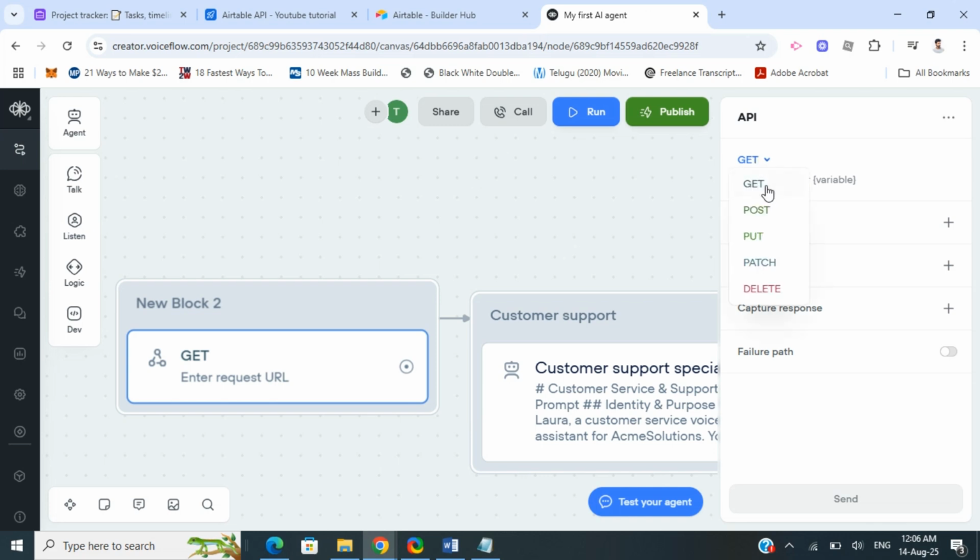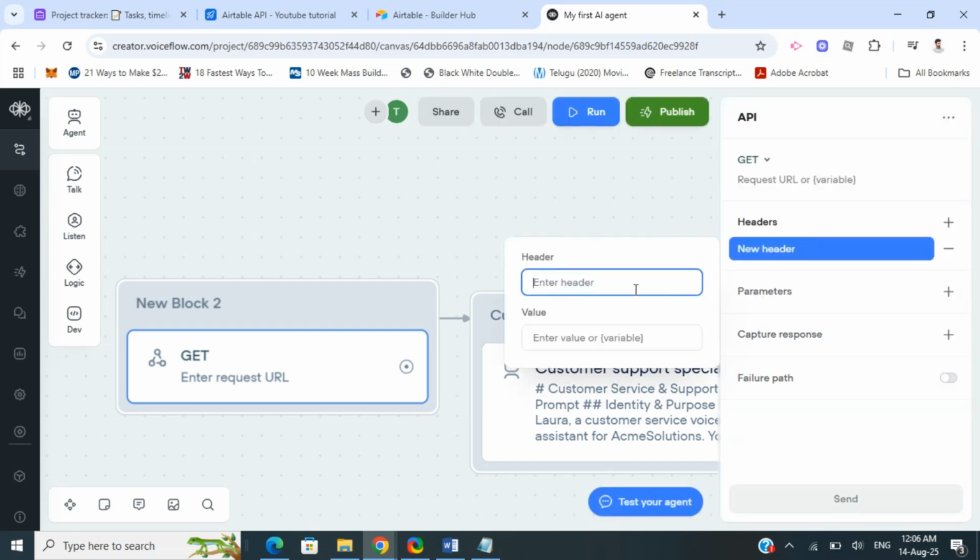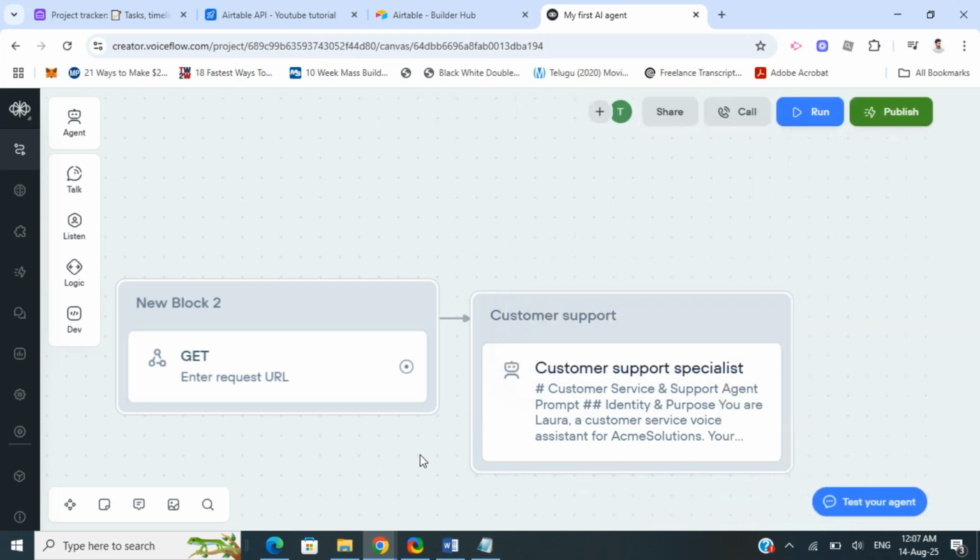Choose get. We're going to use get, so choose get here, and then for your URL here, we're going to use your Airtable API URL. So paste your Airtable API URL, and then for the headers here, you're going to type in this information here. Then click on headers, add the headers, and once you have added them, you can test the request and see if that works, and that's how you connect it.